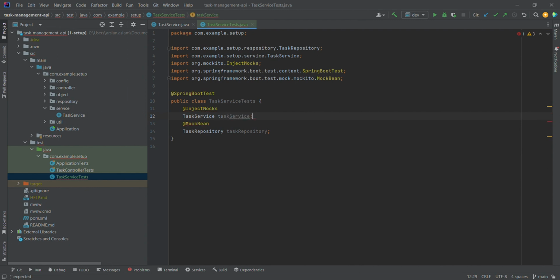Okay, so I think this is pretty much enough. Let's just write the first test. We will write it down and copy paste it to all the other places. Public void, and the first test is called getAllTask. Let's say it's called positive flow.